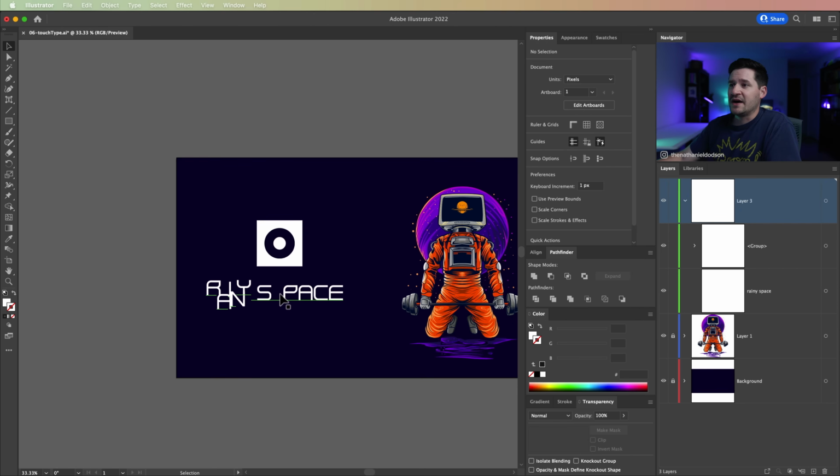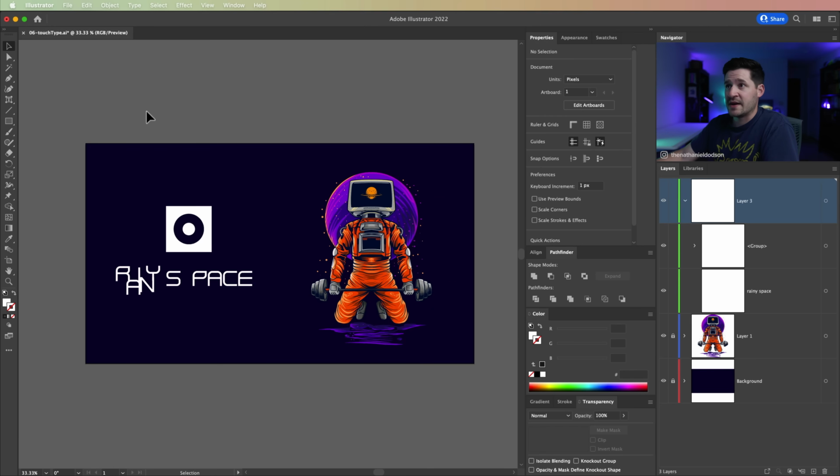So the touch type tool can be great for going in and making quick optical adjustments to your type. This looks terrible, but the touch type tool can be very, very useful, because it can be kind of tricky to go in and just select one or two little letters and make adjustments that way. So it's a nice little tool, nice little feature to know about and to be able to use to bail you out when you may need it.